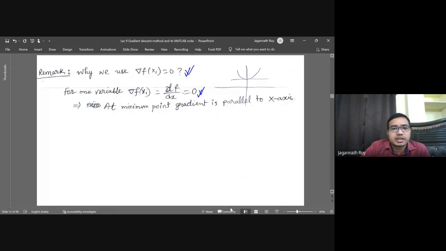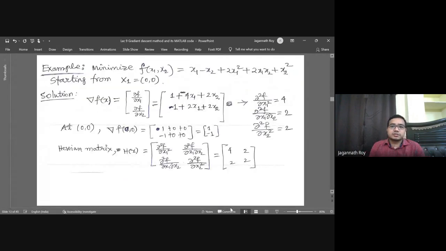So if we calculate by hand, the function is the same one we take: x1 minus x2 plus 2x1 squared plus 2x1 into x2 plus x2 squared, and the initial starting point is x1 equals 0, x2 equals 0. So the first task is to find the gradient. The gradient is found in this way.